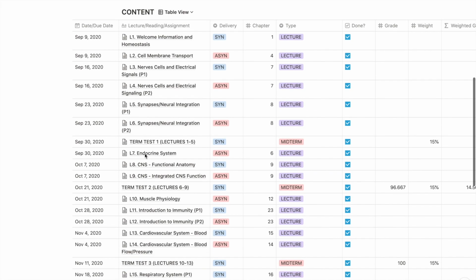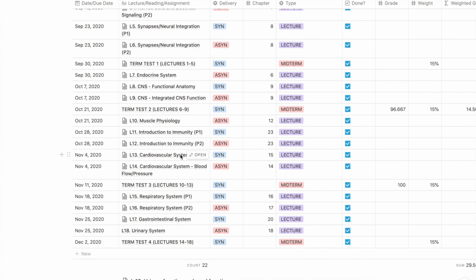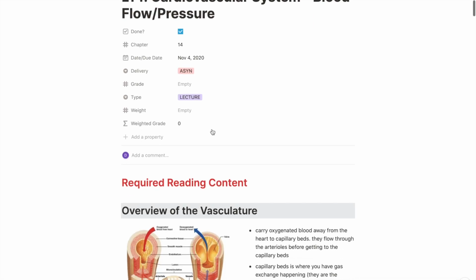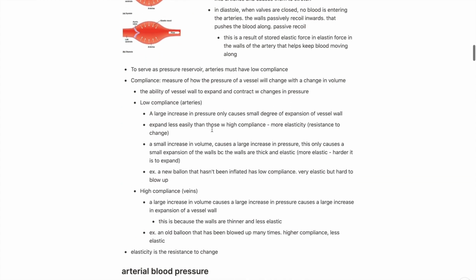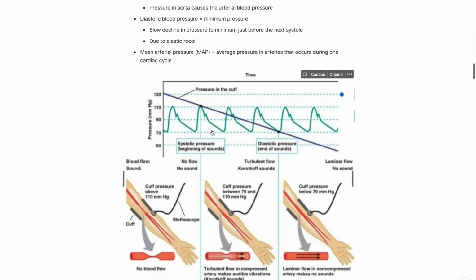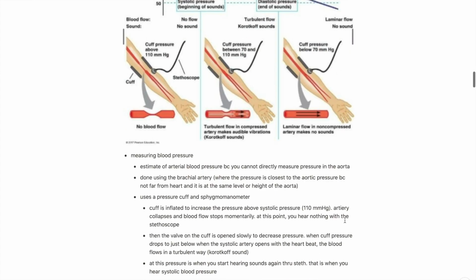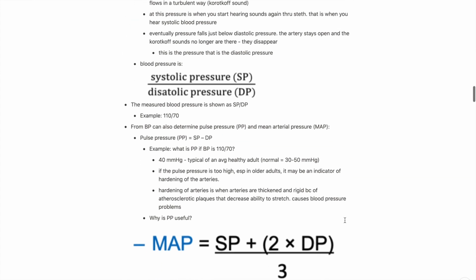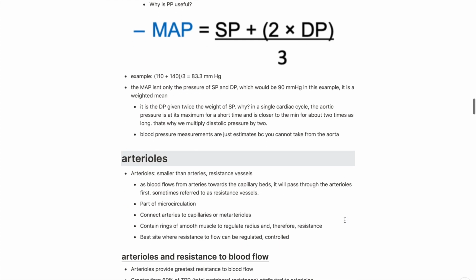Okay, I'm going to be showing you some of my favorite notes from my human physiology course. Let's start off with the cardiovascular system. You can see over here that human physiology requires a lot of memorization. But to learn these things and to learn how blood pressure is measured and how our heart works and the way blood travels in our body is so fascinating to me.